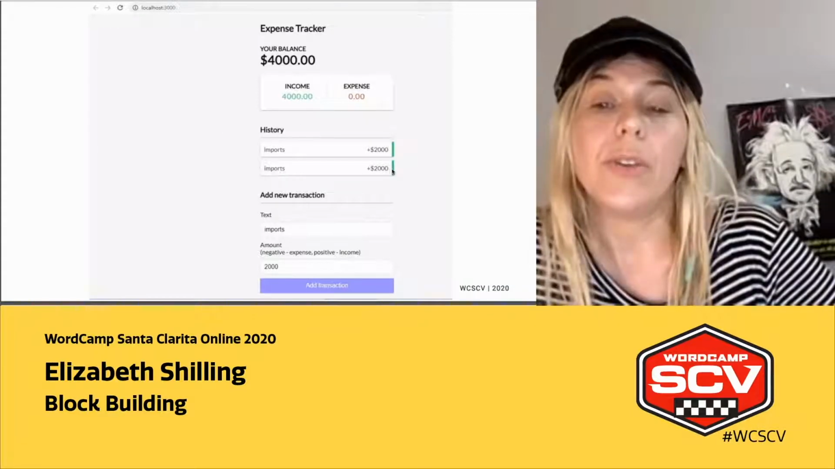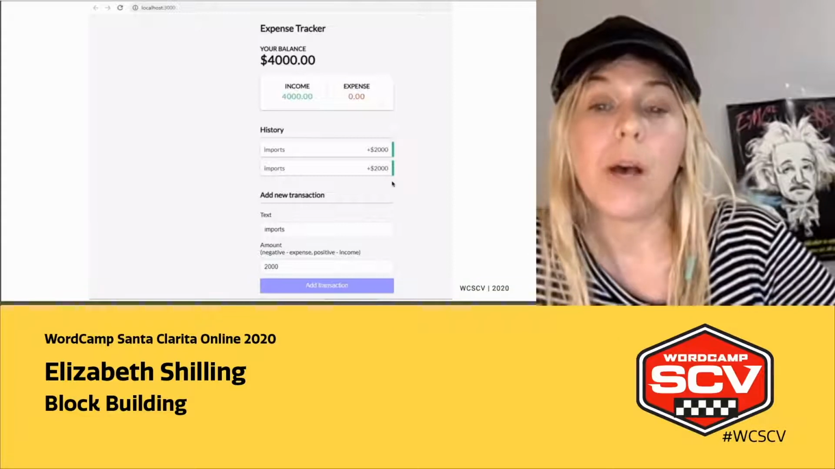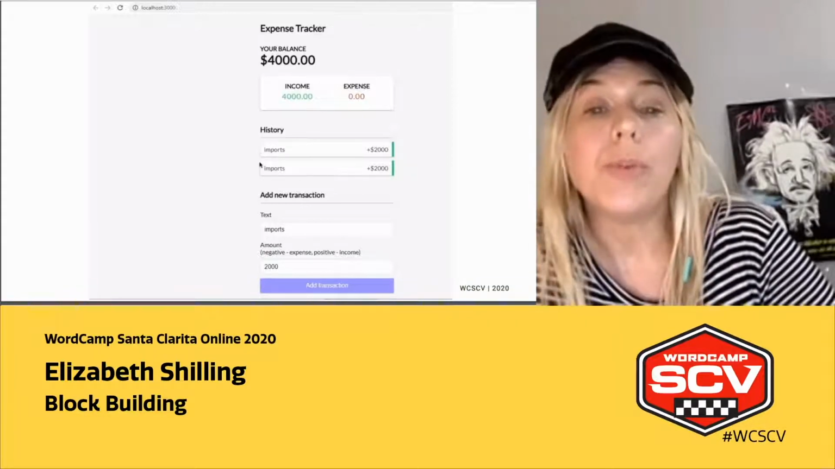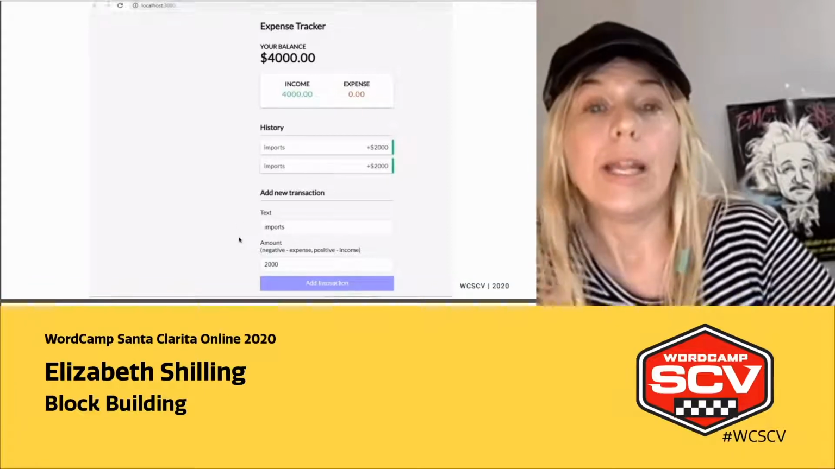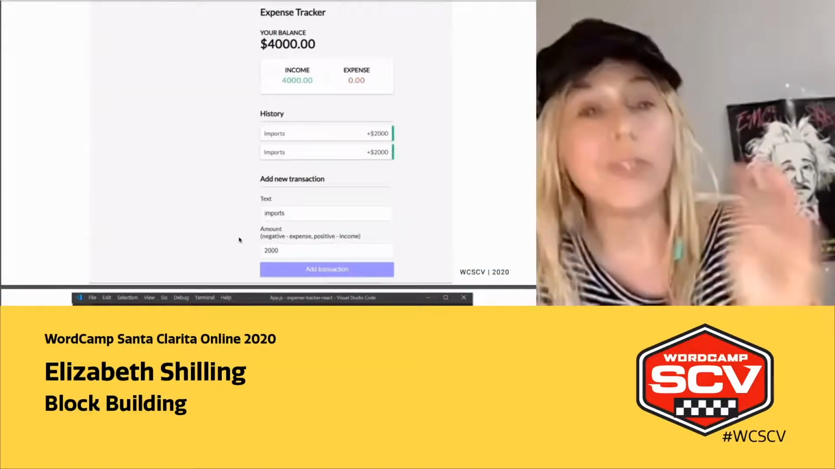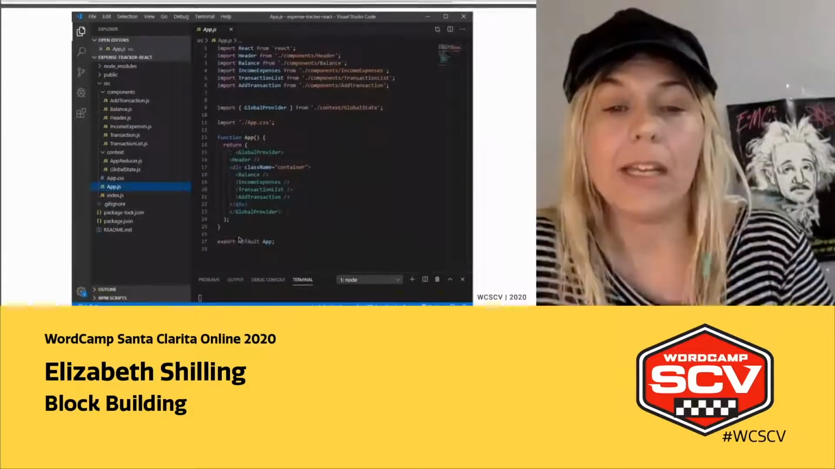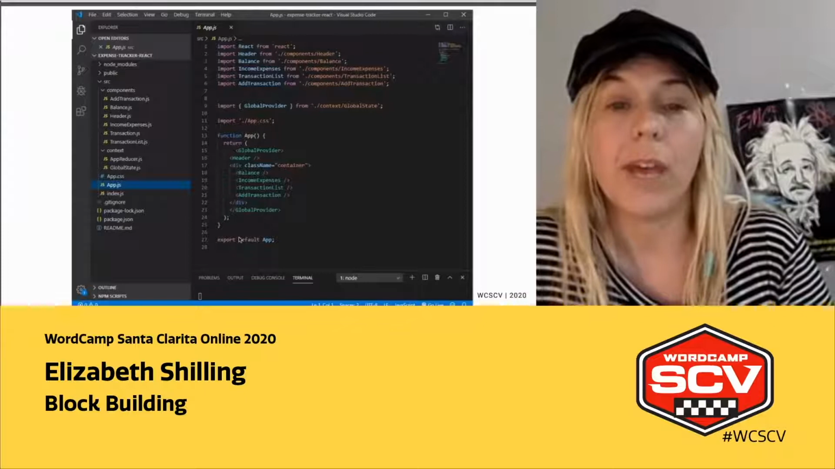It has colors here. The green is for what's positive, and then red if it's negative, which I didn't show. And you can actually remove them too. So you can click on it and remove it. So that's pretty awesome. I'm like, that's what I'm talking about. And what I like about this is that it is functions, it's hooks, React hooks.